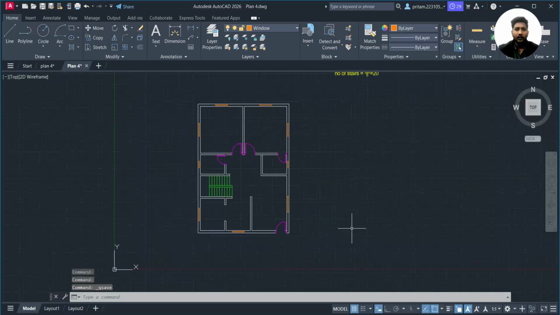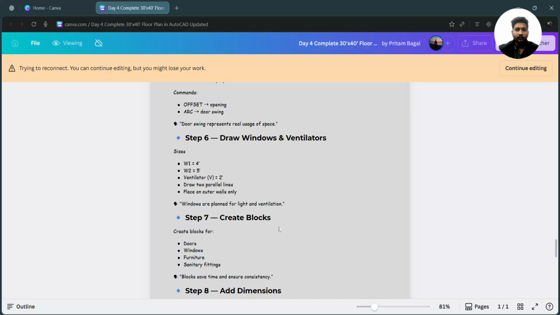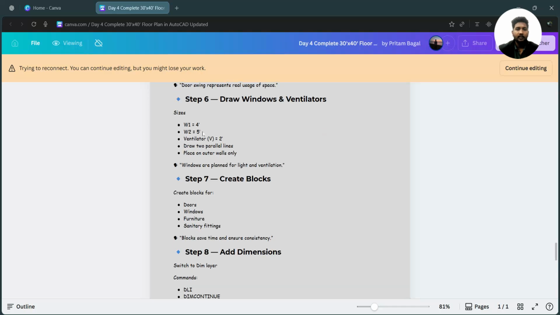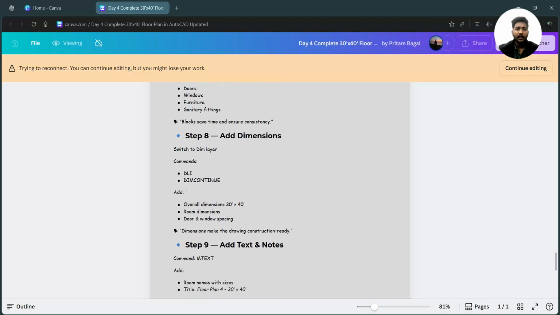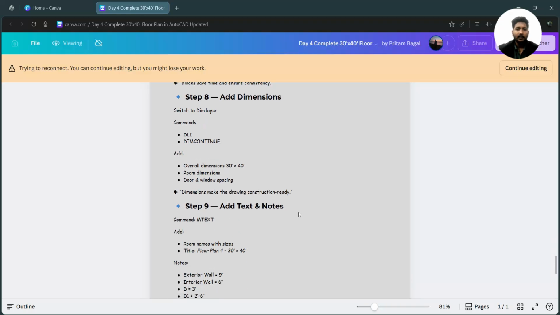We have added the windows part. Now we need to add the furniture. We have drawn the windows and the ventilator. Step 7, we have created the blocks. Now we have step 8, that is to add the dimension. Then after we will be adding the text.